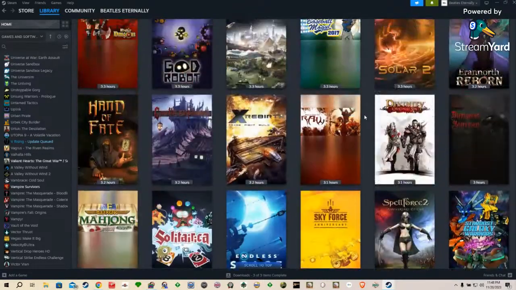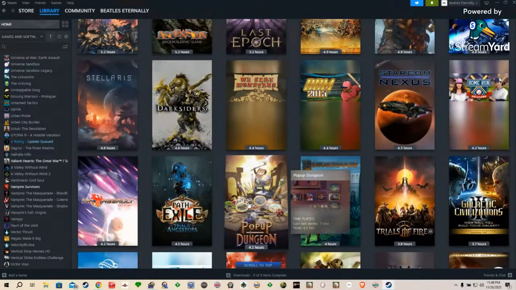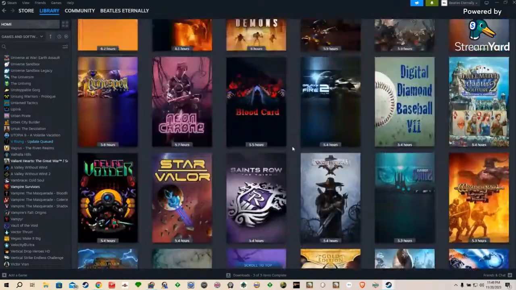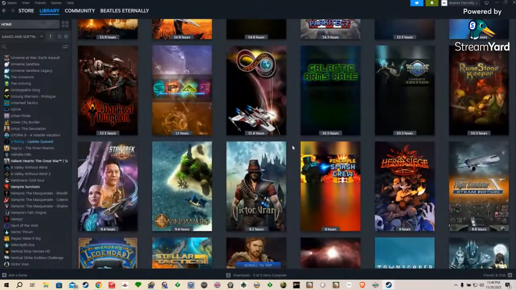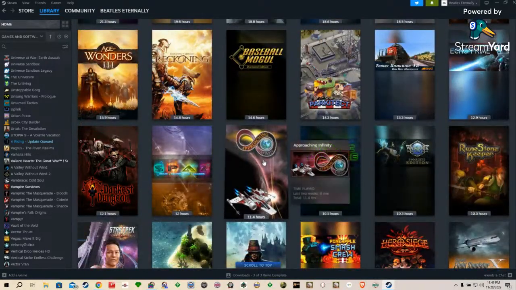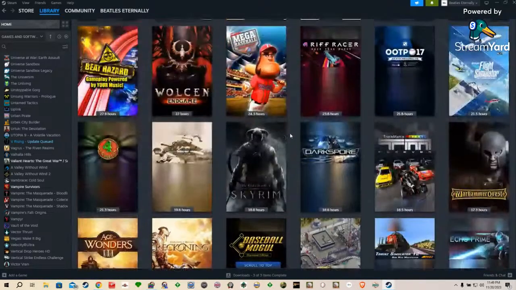I'd like to do some Grand Theft Auto on the channel. That would be fun. No Man's Sky. What I'm trying to find for you guys are maybe some games that stay away from the usual suspects. So that's why I'm looking at things like Approaching Infinity. This is probably the best roguelike on Steam, and it's an infinite universe.